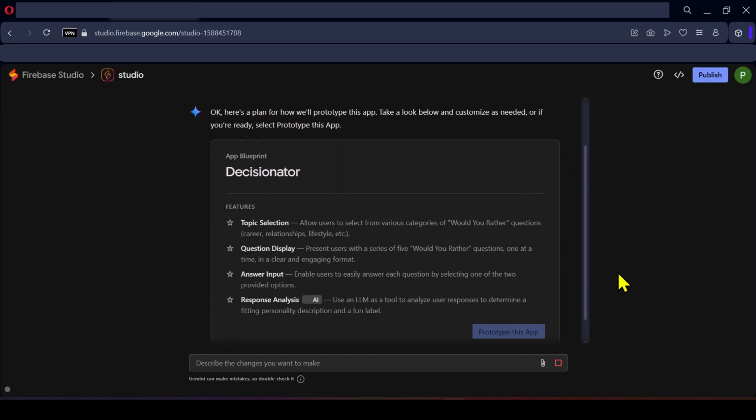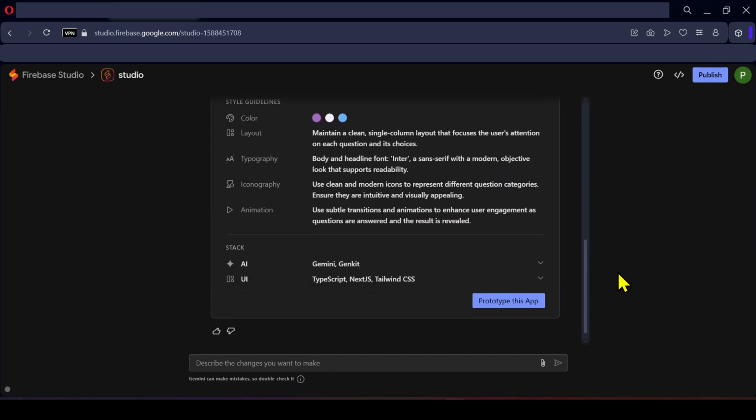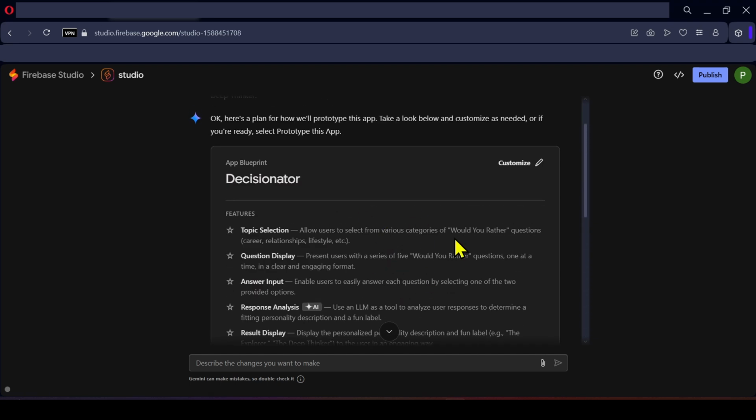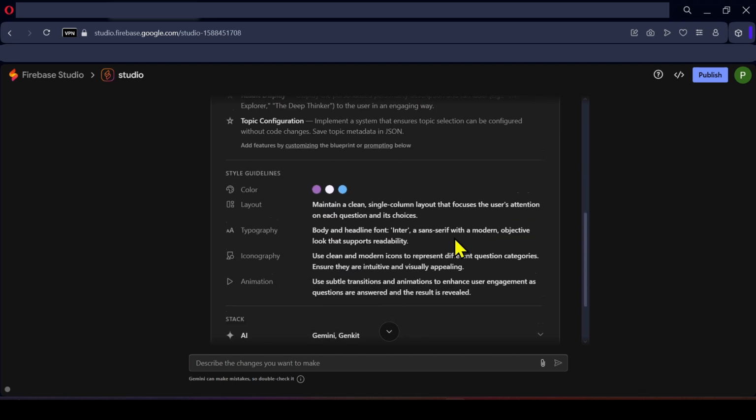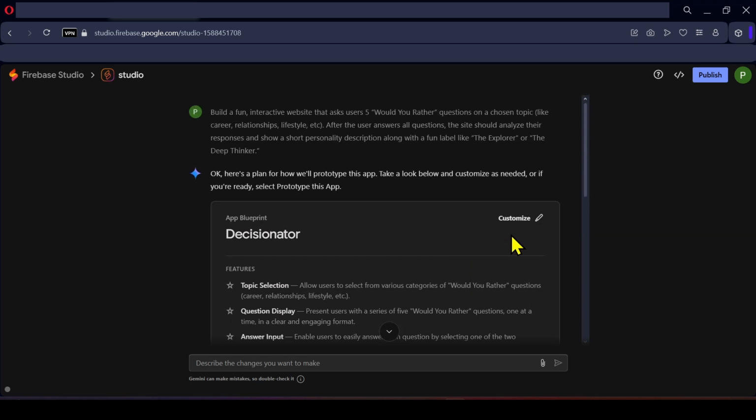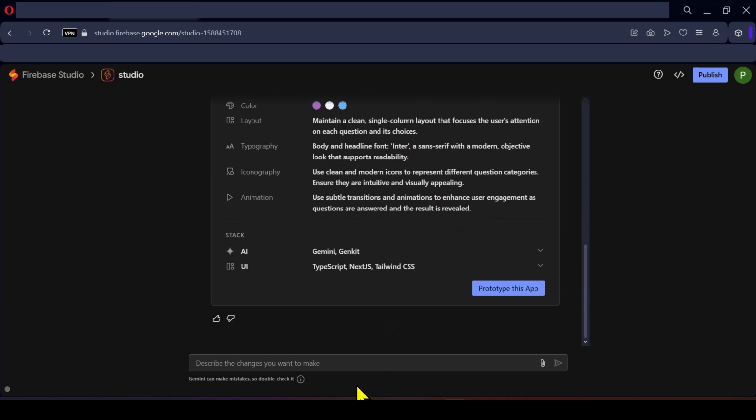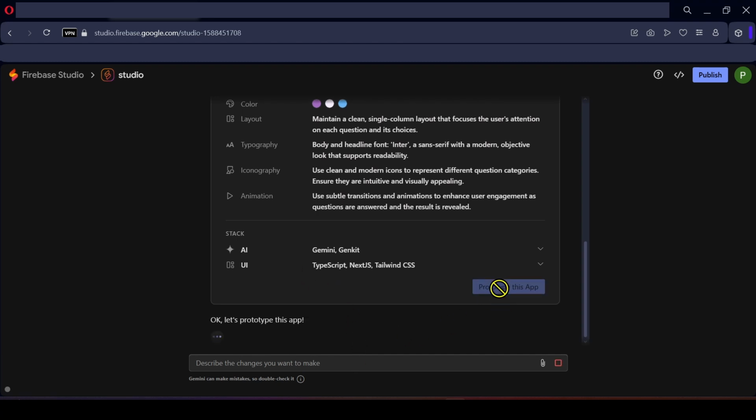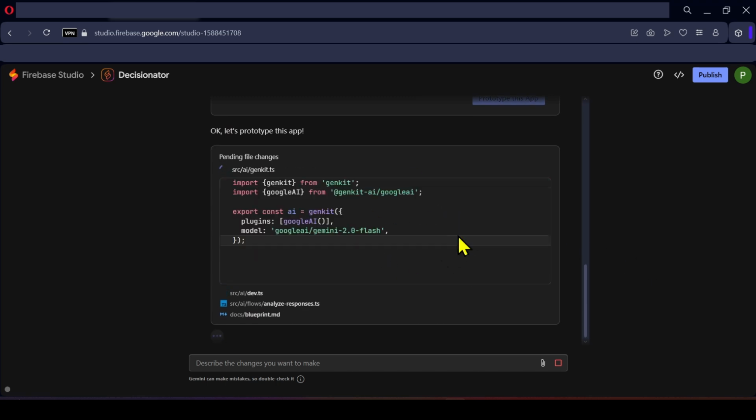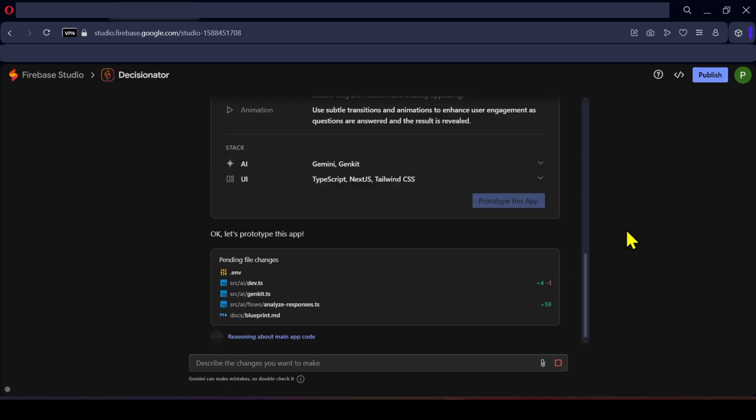The AI will give you a blueprint of what will be present on your web app. You can see it has named it Decisionator, and we also have the color code, font, format, coding language and everything else. To make changes, you can either click customize or provide more prompts below. After making all the changes, click here on prototype this app and you can see that the AI has started generating the code for our website. This process is quite fast and takes about 2 to 3 minutes.